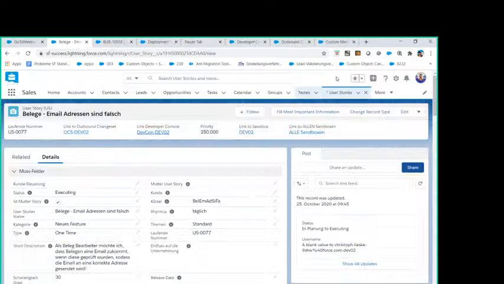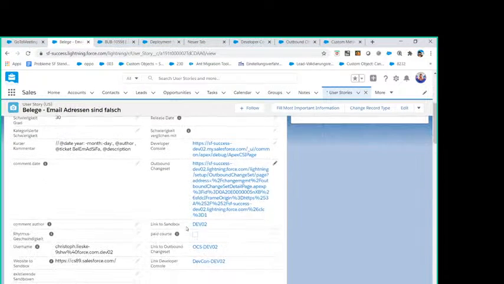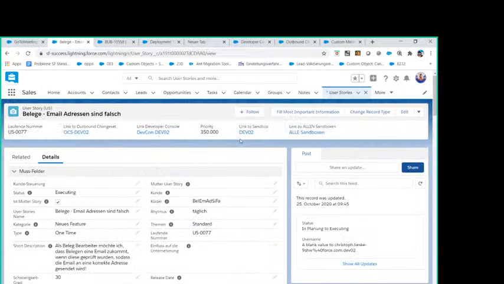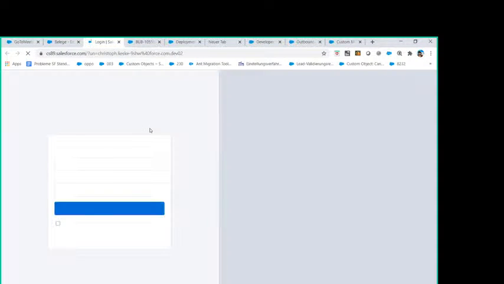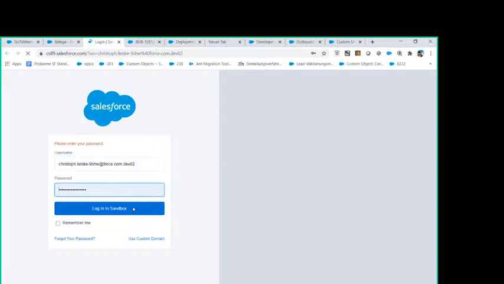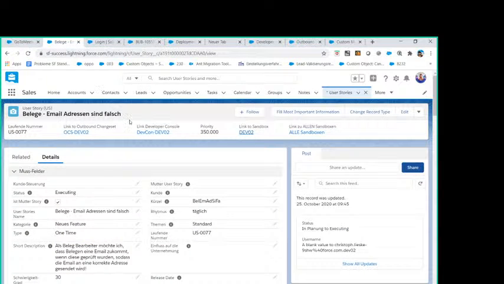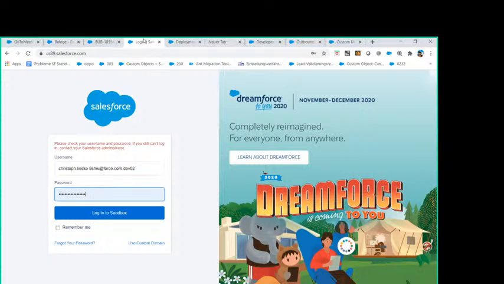Interessant. Hat man hier nicht schon mal ein Username und eine Website hinterlegt? Das ist auch interessant. Link to Sandbox. Okay, ja, da hat man es gemacht. Sehr schön. Loggen wir uns mal ein, ob wir das da machen können. Also in der Produktion ist es anscheinend noch nicht drin. Okay.